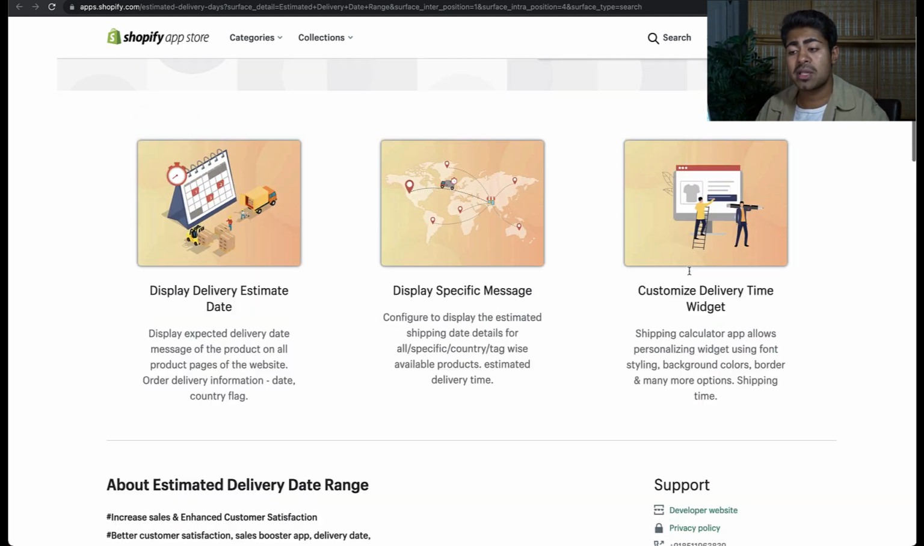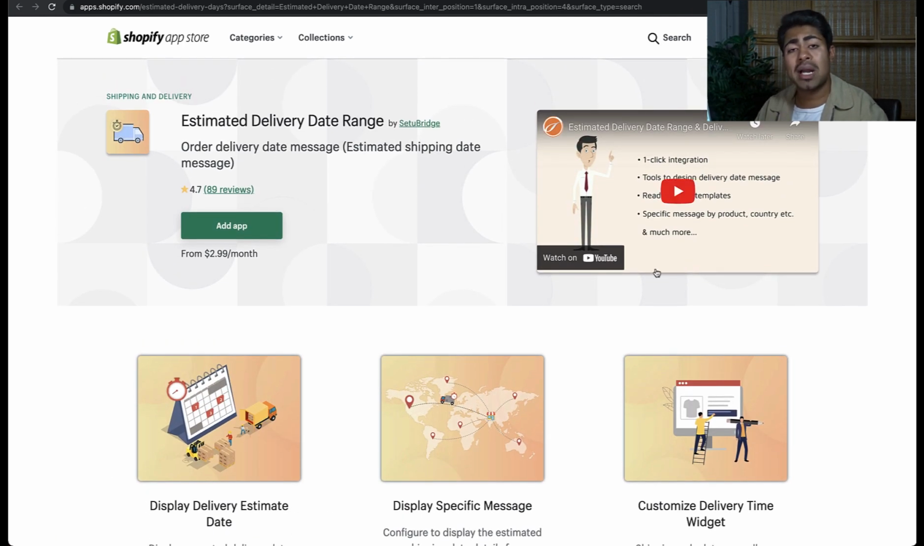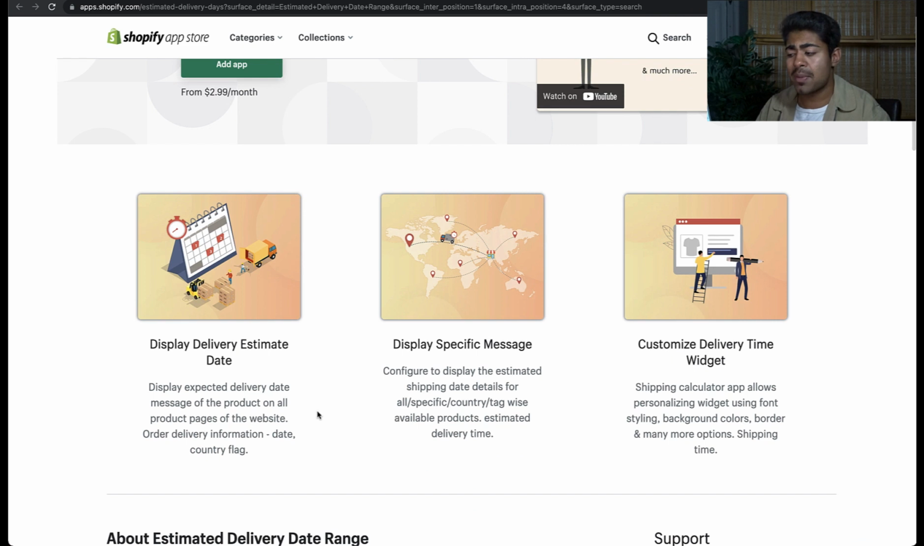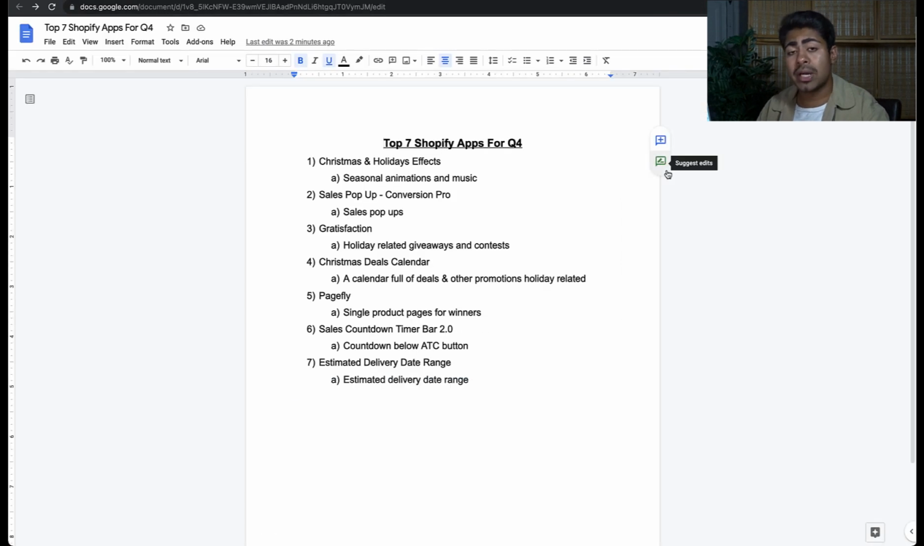So this really becomes an important app to have during this time period, and it's a very cheap app, just $3 a month, and you get to display all of the delivery estimate dates, any type of other specific message that you want. You can also customize the widget as you would like. So amazing app to have during Q4 and just during the holiday season. But this completes my top 7 Shopify apps list for the Q4.